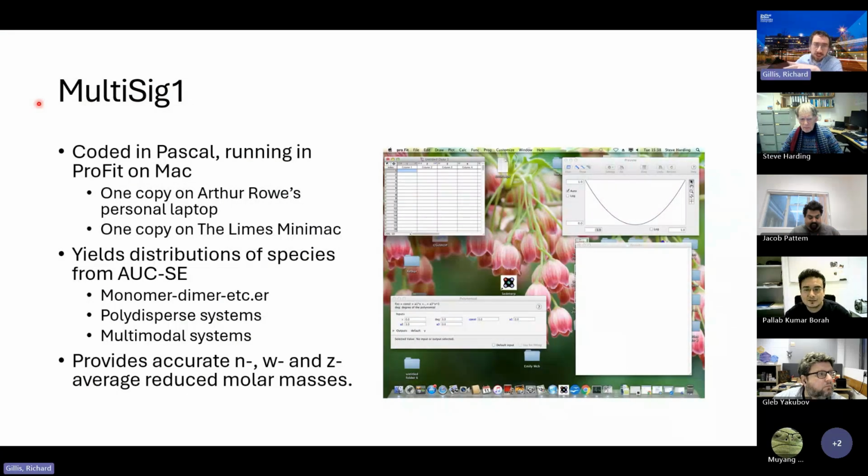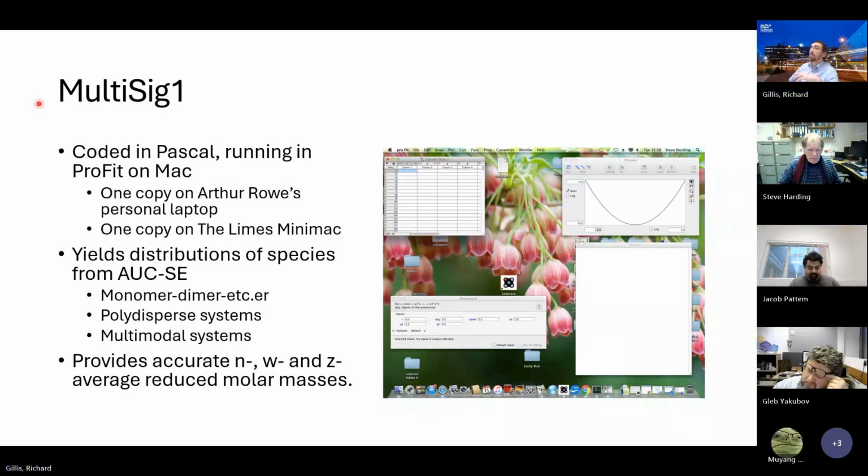First of all, I'm not going to wax lyrical about what the point of sedimentation equilibrium is. I'm assuming everyone in the room at least has a vague idea of what that method is, but very briefly, it's a time-independent measure of the molar mass because you're balancing out the sedimentation forces and the diffusion forces, and from the Svedberg equation, you can get molar mass from that.